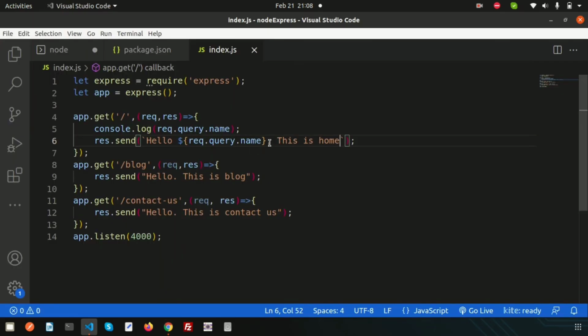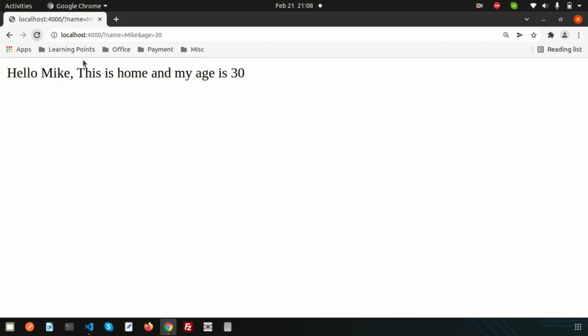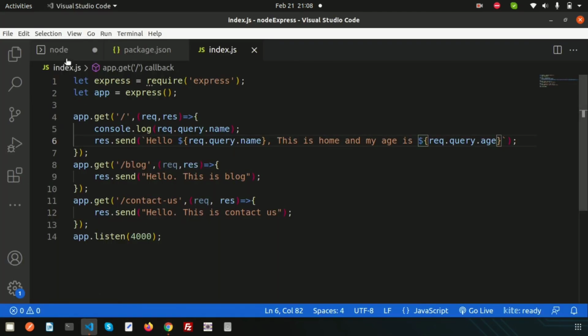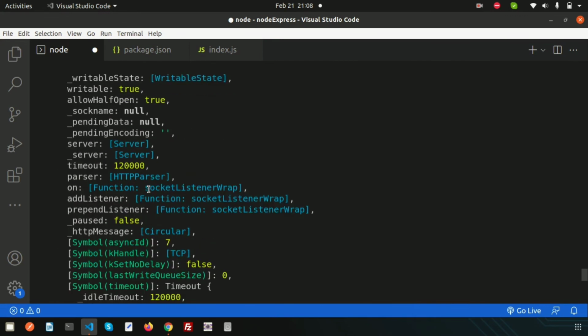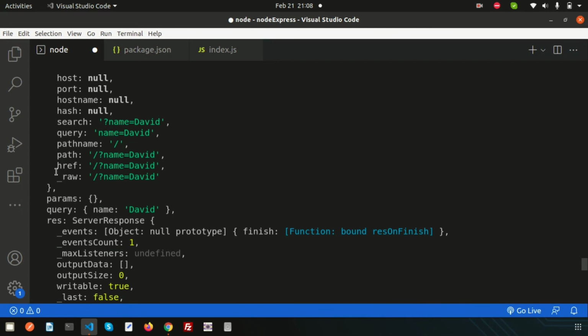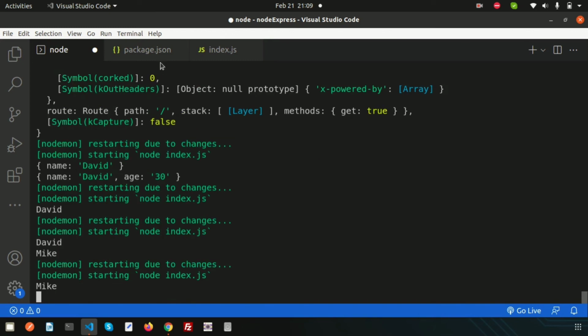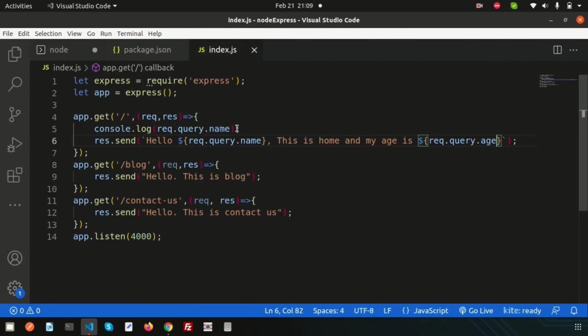And if I want to receive the age also, hello the name, this is home, and my age is, and the age will come from the request query. So simply write request, then query, then age. Just refresh this, and we are getting it. So in this way we can receive all the queries from the URL, and you also saw that all the things will be in the href section. If you want to get the proper URL, what is actually coming, we get it in the href section, and we can get the path and all the things. So we'll get all the things from the request. This concept is clear.